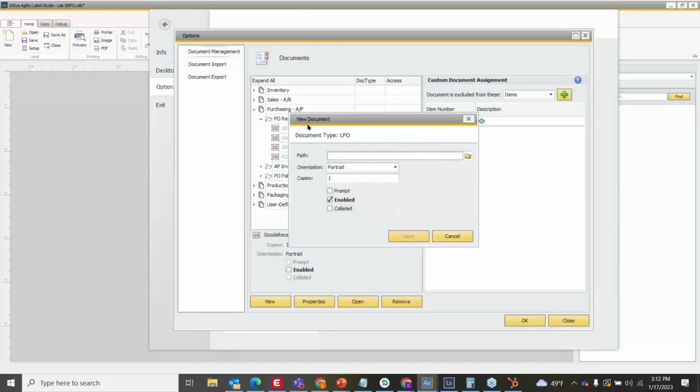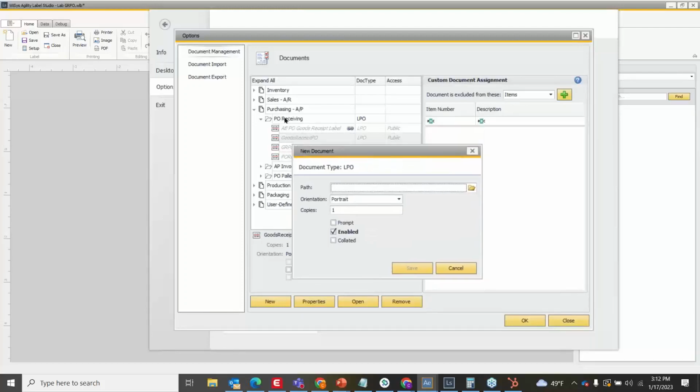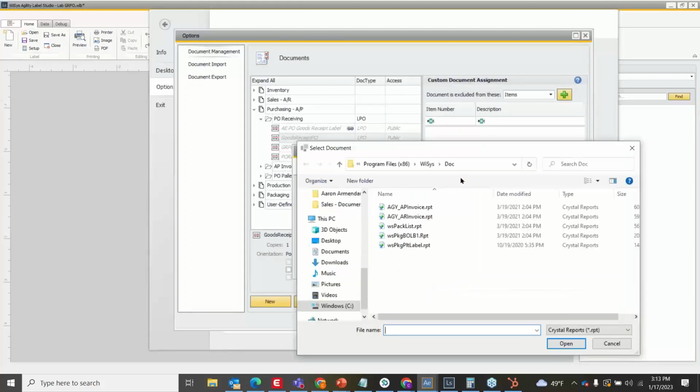Now we're going to do the steps I talked about. After right clicking on it and selecting new, we're going to go find our label we just created. So if I go here in my path, it's going to bring us to our WiSys doc folder that we talked about earlier, where all of our labels are sitting.